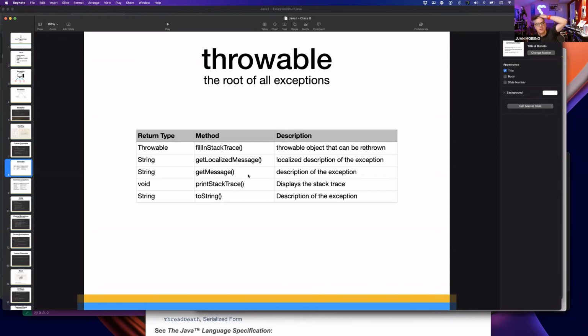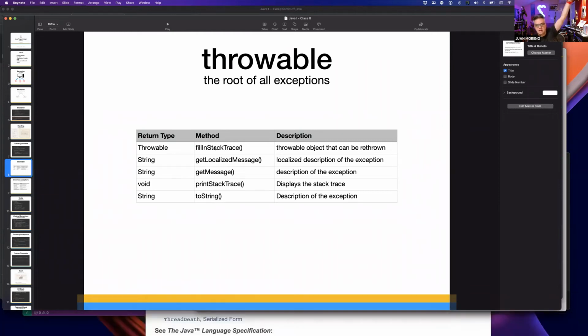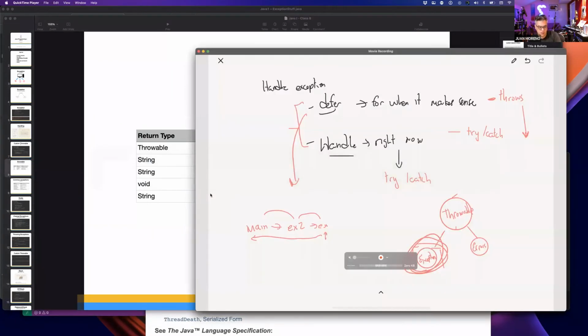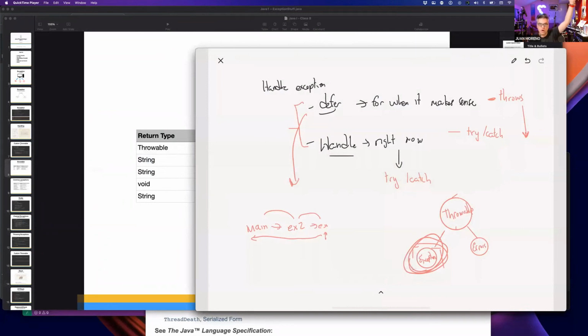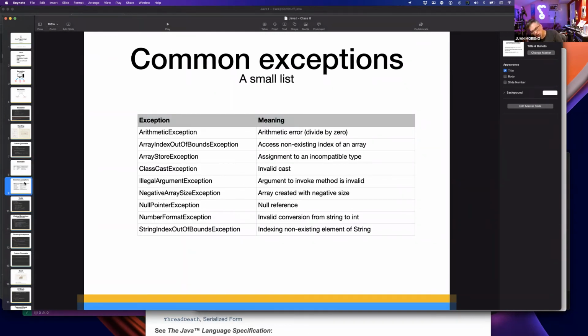Essentially, the message is like when we had the division by 0, that text is a message saying division by 0. Print stack trace will tell you all the calls, like what I was saying here, main x2 x. It will print all those until where the error was found, all the way till the beginning of the execution. And toString just converts it. All the exceptions have that type of method.